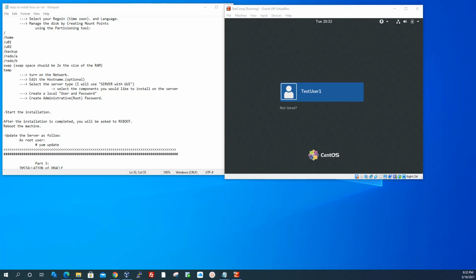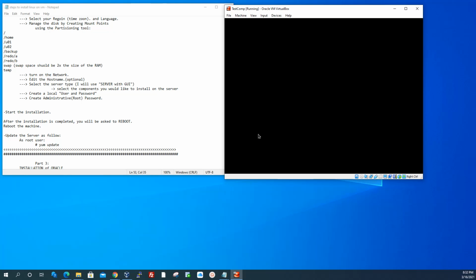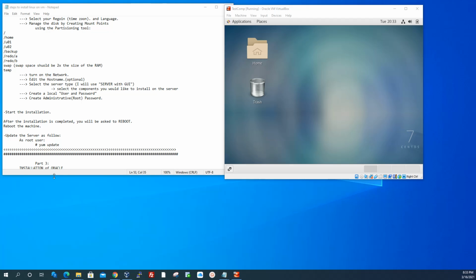Good. Now our server is up and running. Woohoo! We made it through. If you stay around throughout this video, congratulations. So now you should be having your own Linux server up and running. So we're gonna log in, and then we update the server. So we're gonna click on our user, and we enter the password. Woohoo! Yeah, we are now on a desktop.